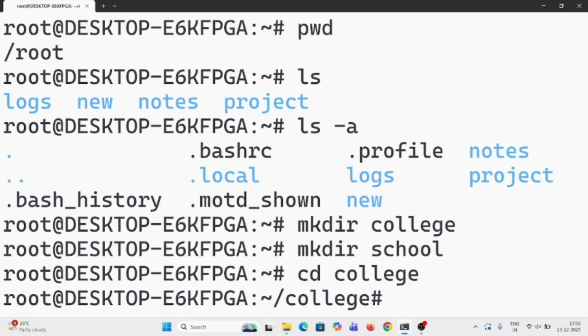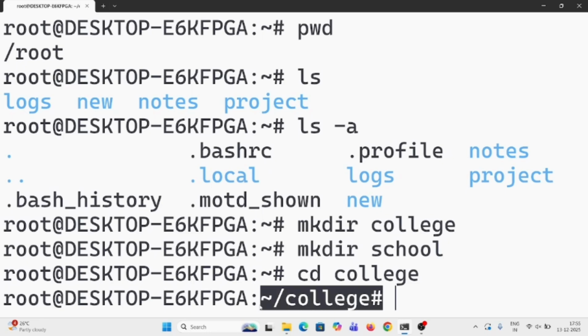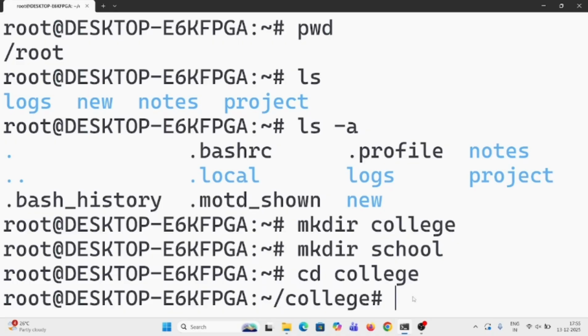So cd space college will change us to that particular directory. Here you can see it has changed to this directory. If you want to go again to the default user directory, then you have to use cd space. First, let us change the directory to the system root. So cd space slash is nothing but the root of the entire system.